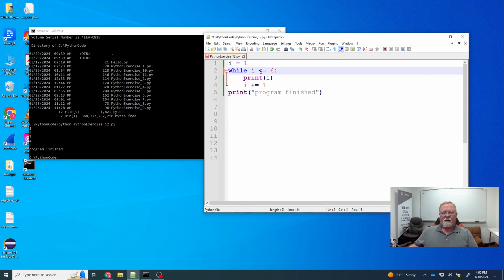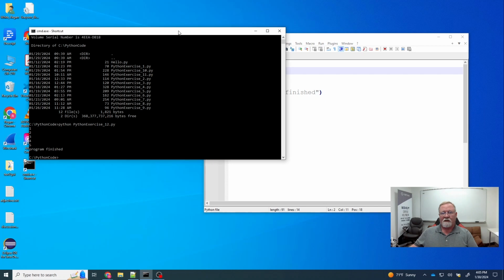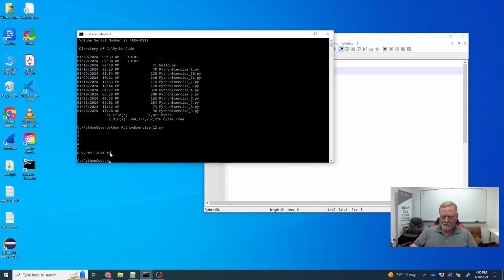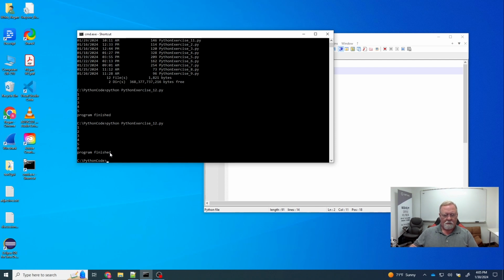So I changed our conditional. I went from I is less than 6 to I is less than or equal to 6. What do you suspect that it's going to do this time? What it did is exactly what we expected. It went through the loop, only this time when it got to 6, 6 is equal to 6, and so it went ahead and printed that. But it did not go any further. It didn't go on to 7. So at that point, we got program finished, and we have completed a while loop.